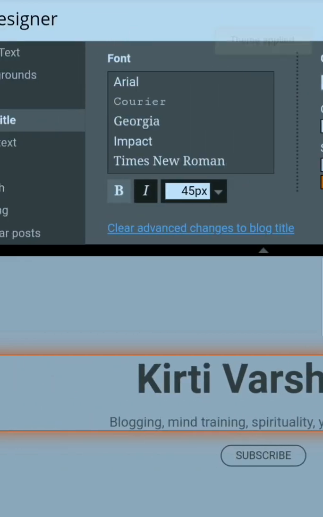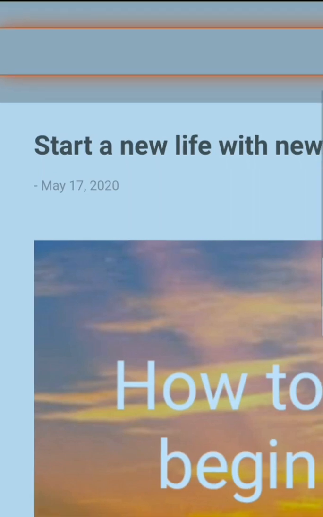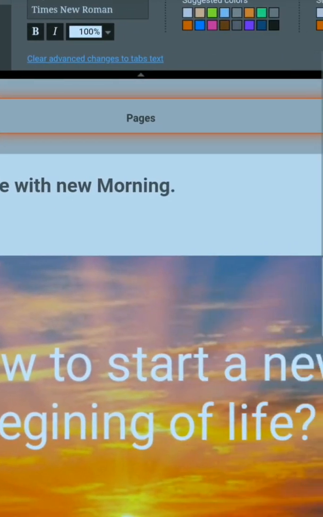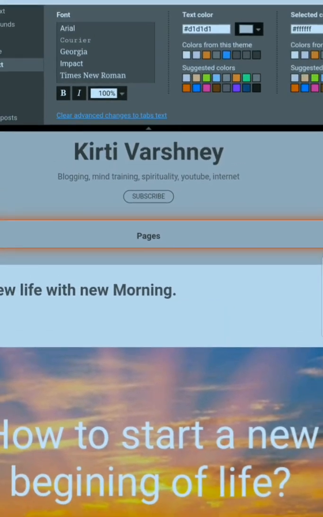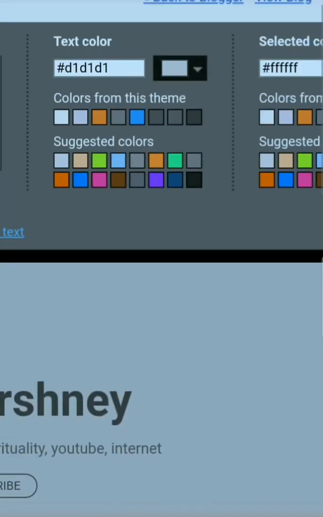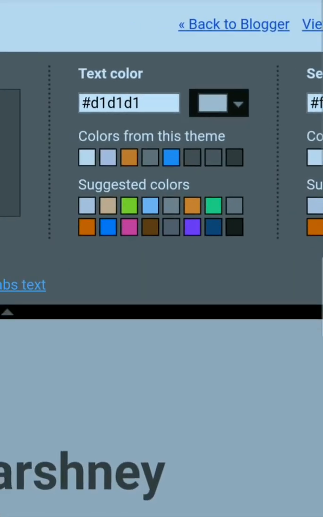So next is tabs text. There are some tabs you will see highlighted, like whatever will be the pages of your blog, like home page, different menus page, about us page, contact us page. So these are actually tabs. What color you want to set for these tabs, you can set here. Font, I'm saying again, don't make any change, because Blogger is already master of all this. So I'm changing only colors.